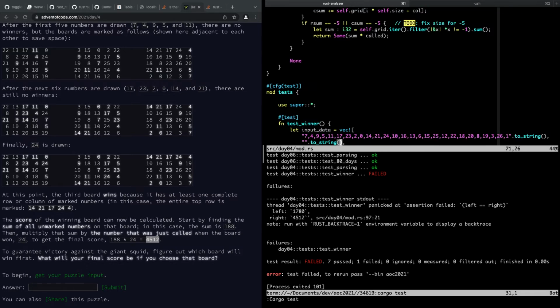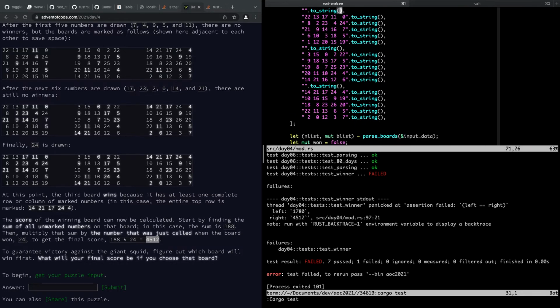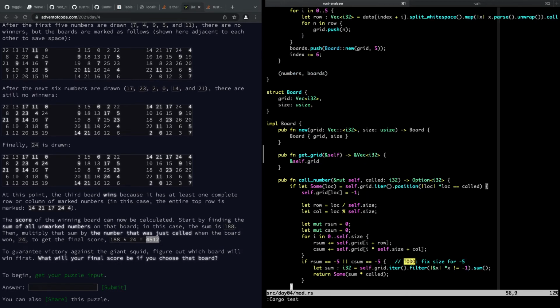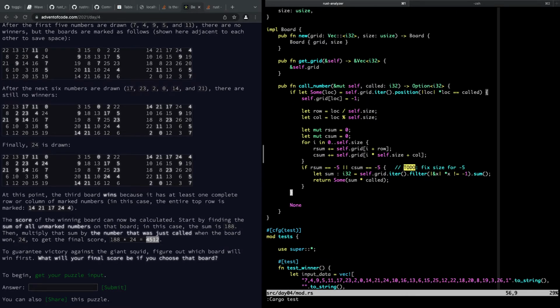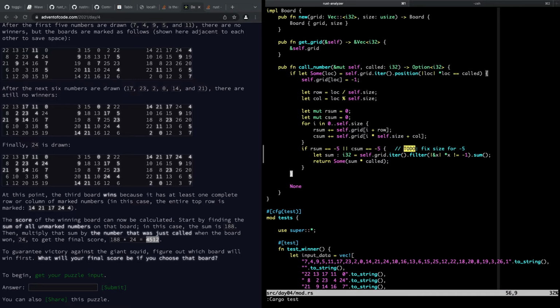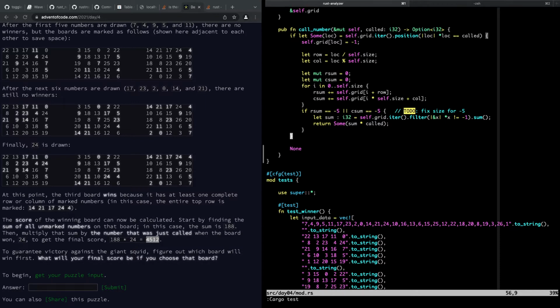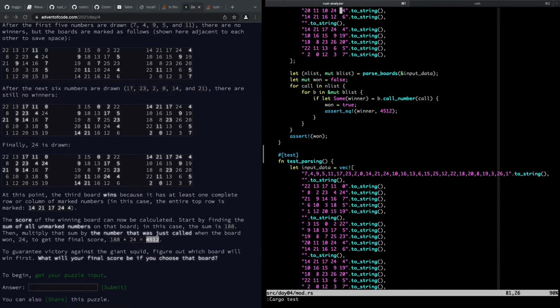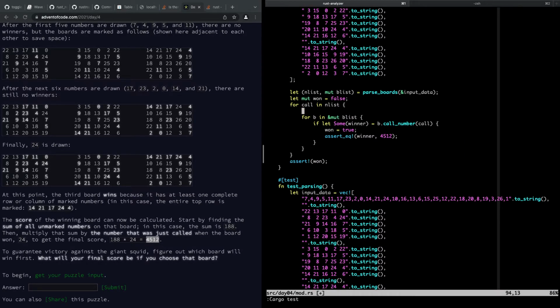Okay, so at least we got it to the point where it runs. Let's find out what went wrong. What we can do is each time we call a number, we can print out the board, right? But let's see if we can reason out why it might have failed. Let's see where it fails. Print line, calling number, this call, and now we have to run cargo test day 04 with no capture.